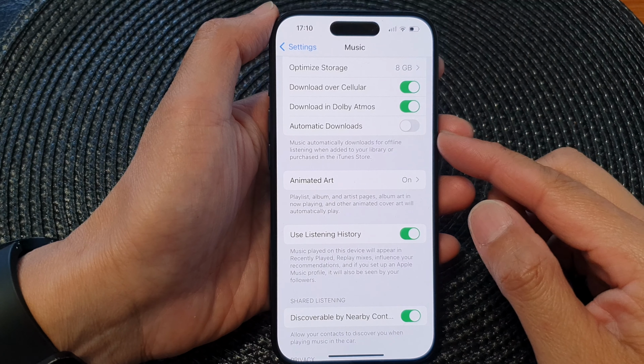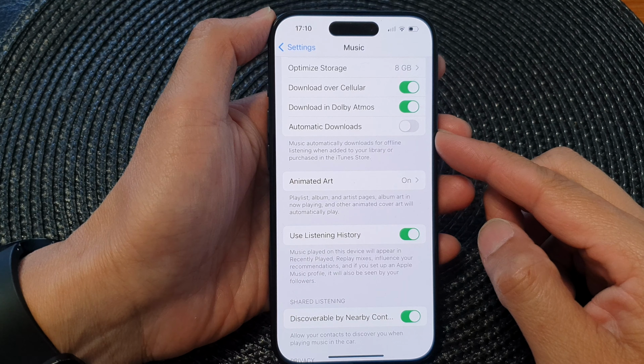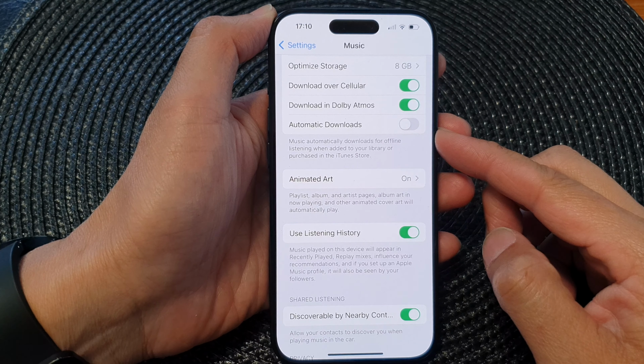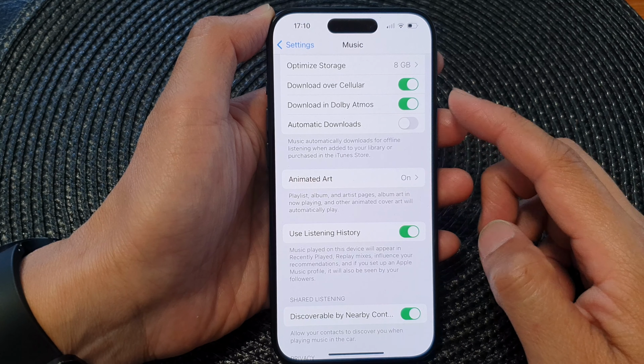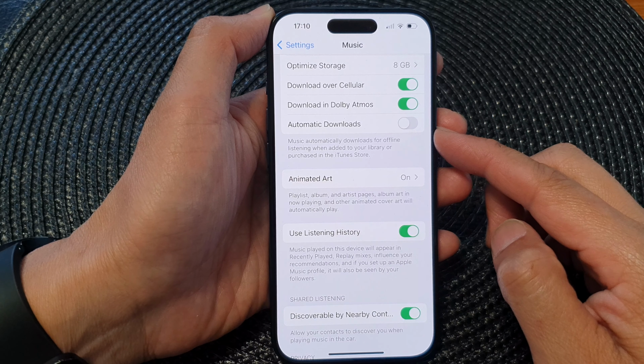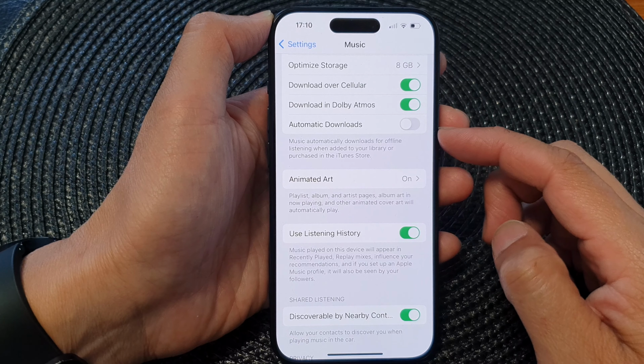Hey guys, in this video, we're going to take a look at how you can enable or disable Apple Music automatic downloads on the iPhone 15 series.